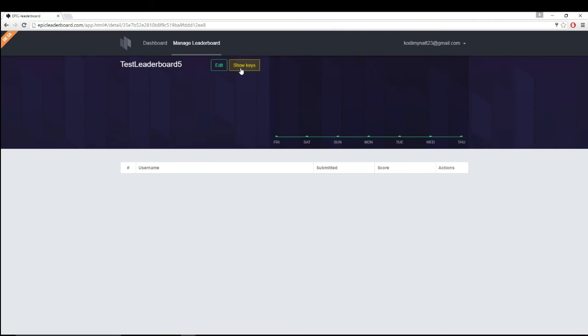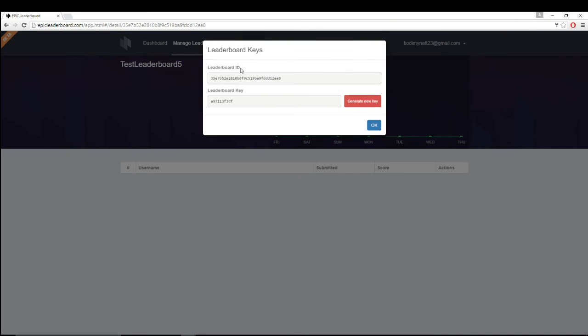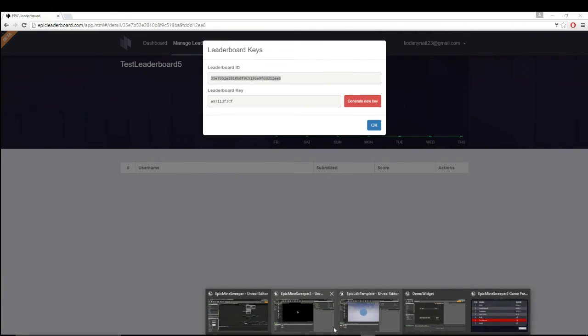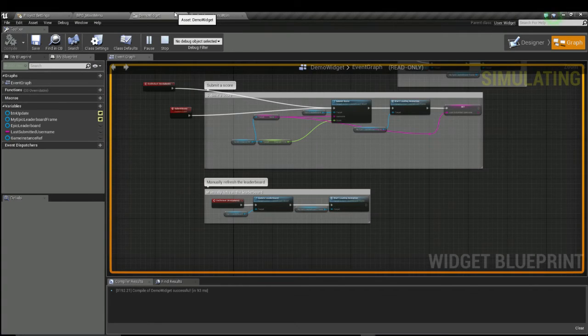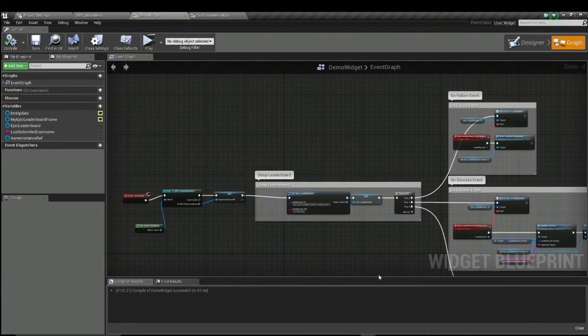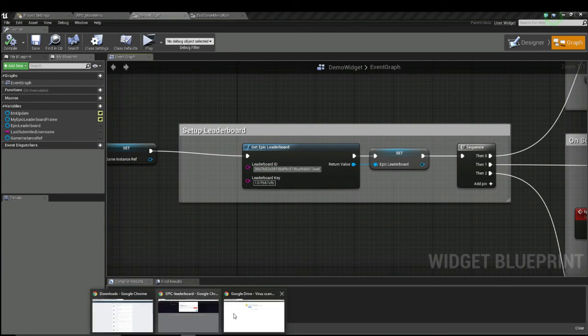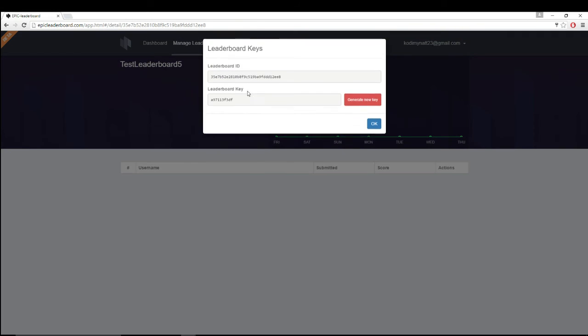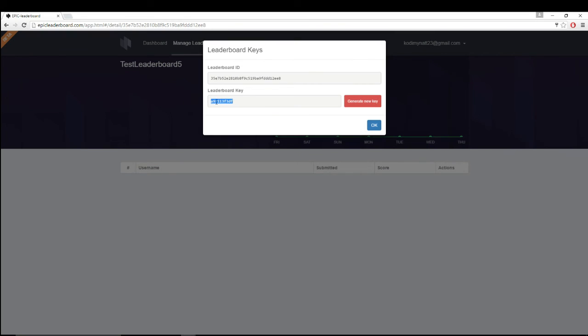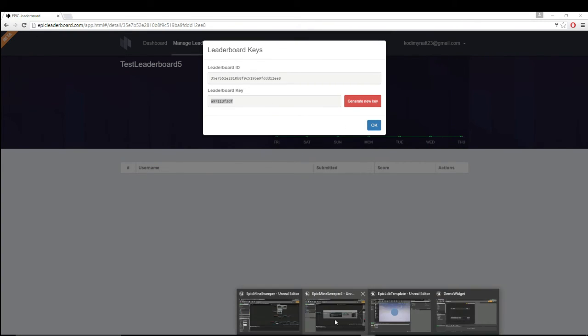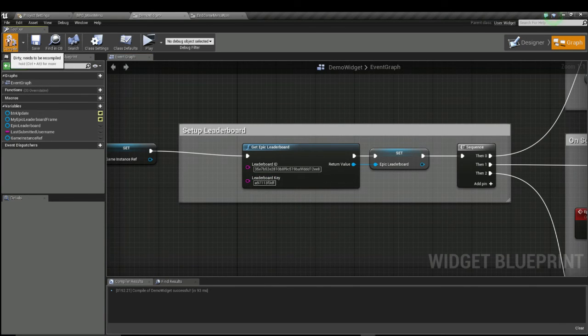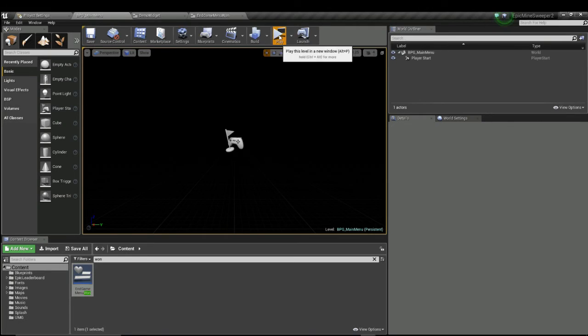But next we need to click on the show keys button. Now this is important. This is going to show us the keys that we need to use for it to connect properly. So once you click on this, go ahead and copy the leaderboard ID. Head back into your project. Head over to the demo widget. And up here in the setup leaderboard section, you just need to replace these keys with your information. Like that. Compile, save, and let's go ahead and test it.